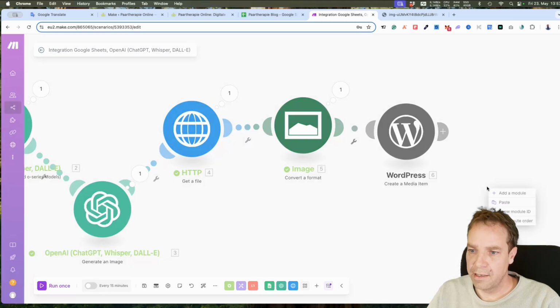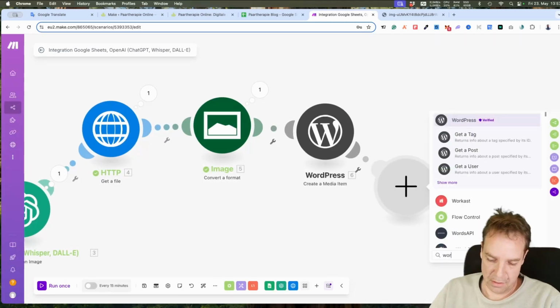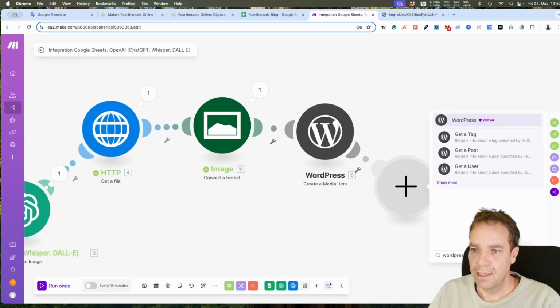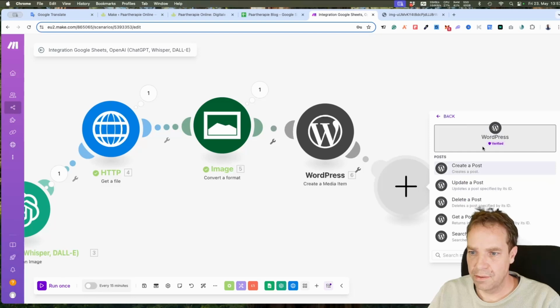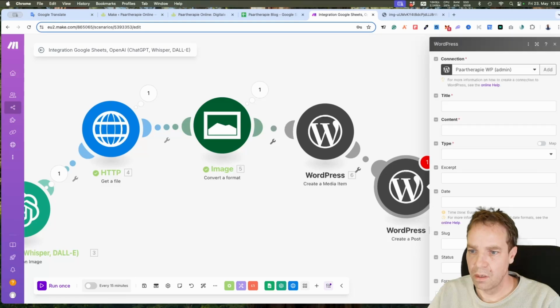So again, add a new module, and then again WordPress, and here the WordPress verified. Create a post for WordPress. Okay, make sure that if you have multiple WordPress websites stored in here that you select the right one.